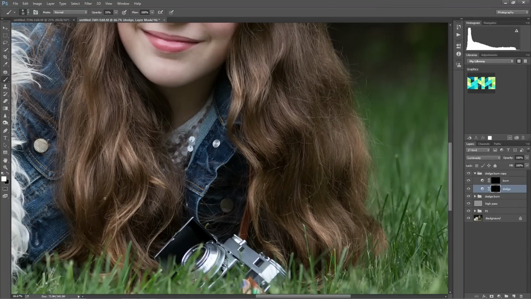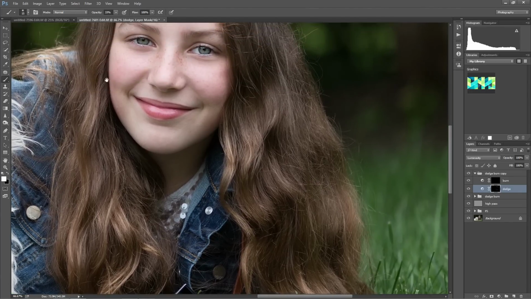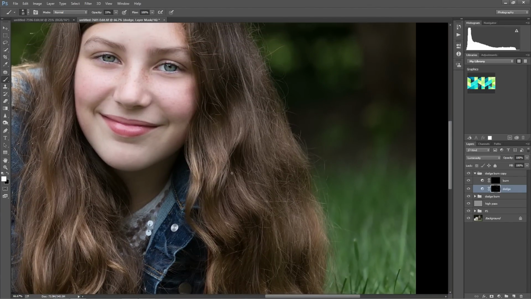You can see these highlights aren't as bright. I already did the very brightest one, so now I'm going over the less distinct highlights and bringing those out. And that blends in the brighter highlights as well.